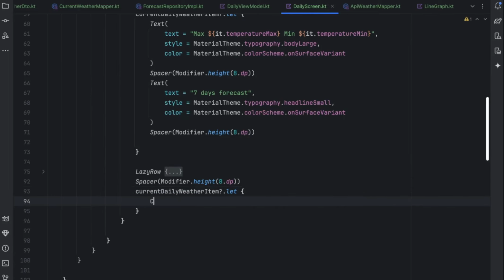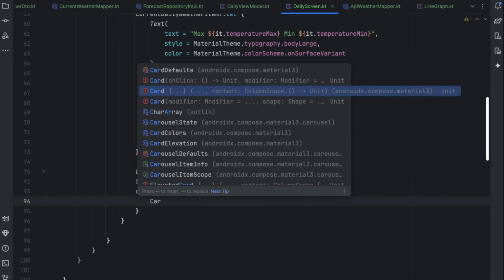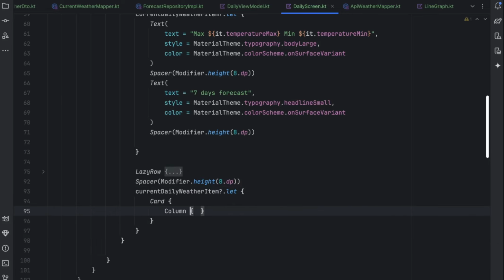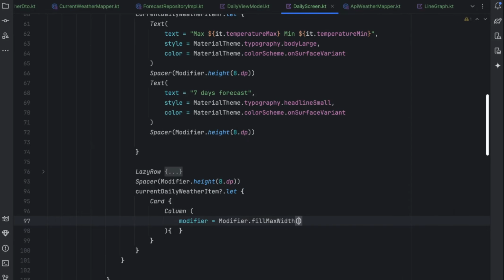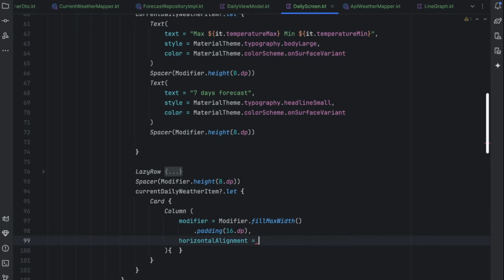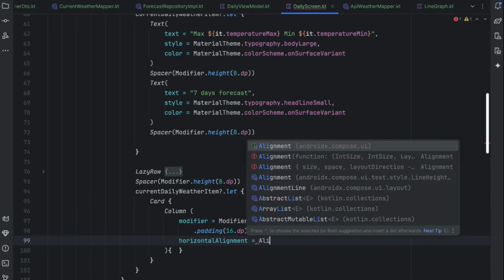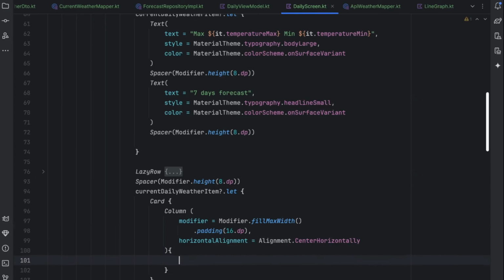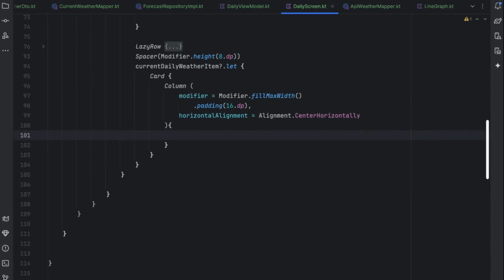Okay, now here let's create a card in order to display that particular item, and here we're going to create a column. Now inside this column here, I want to modify it a little bit, so we can pass in here modify. So let's fill the max width first and give it a little bit of padding. That is going to be 16 dp. Then we can pass in here the horizontal alignment, and we want to align everything to the center, so we can call center horizontally.